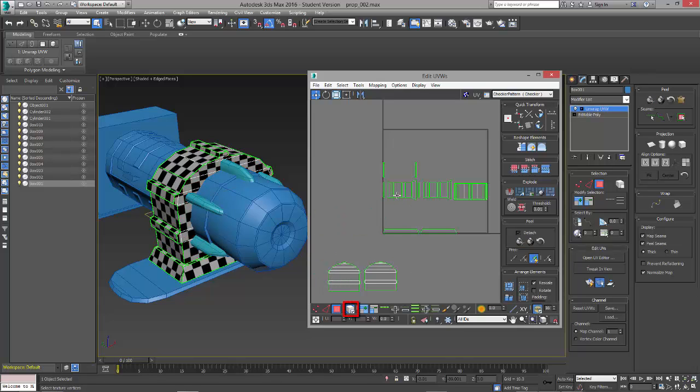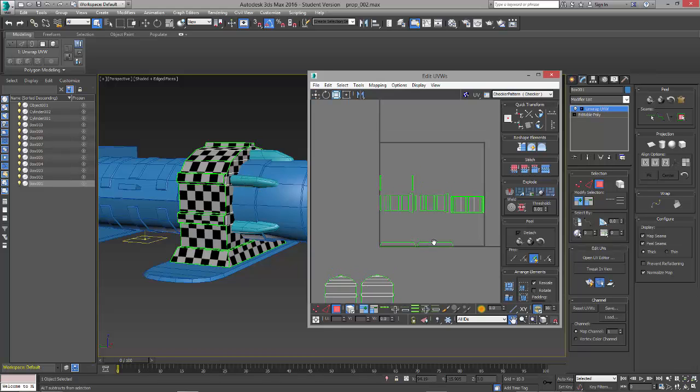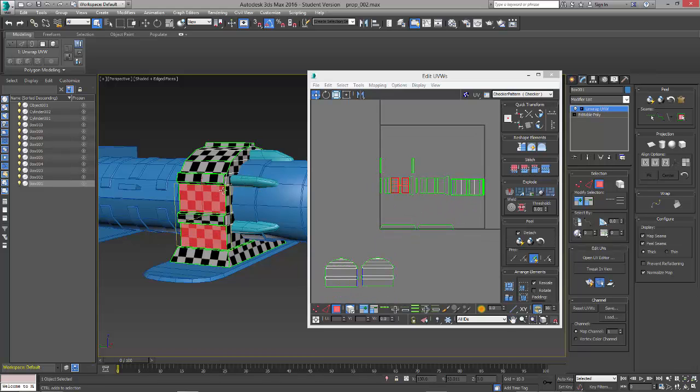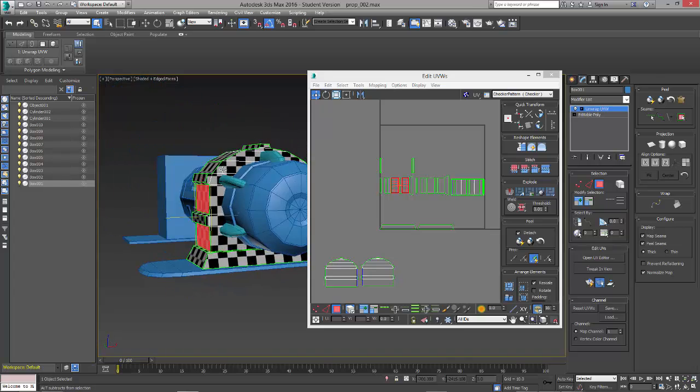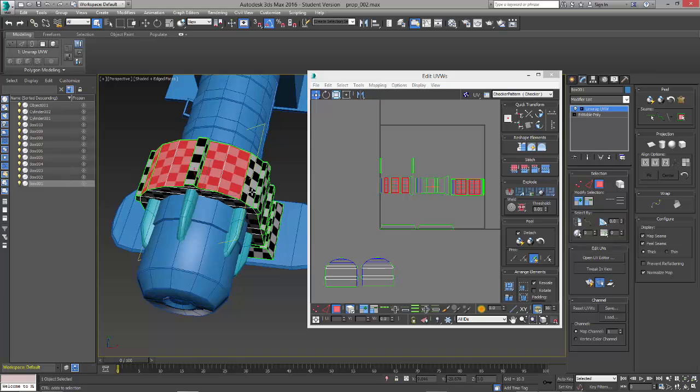If we have the checkbox checked at this bottom here, we can click on one component and it will select the entire UV shell. I'll just select like pieces so that way I can section them together in my editor.